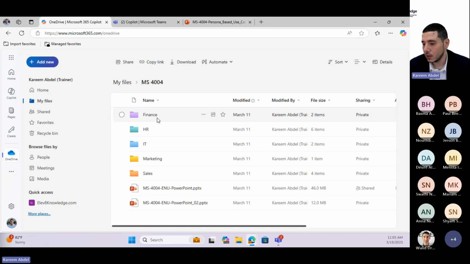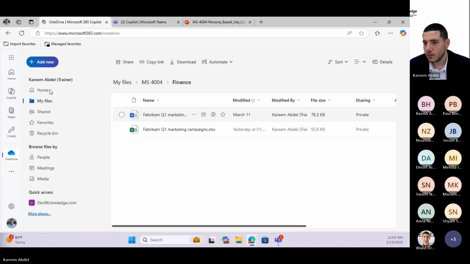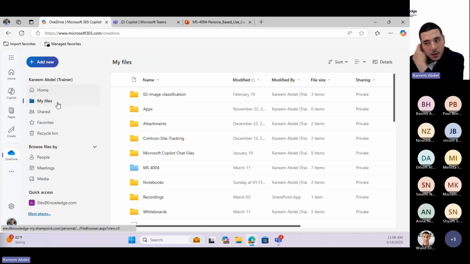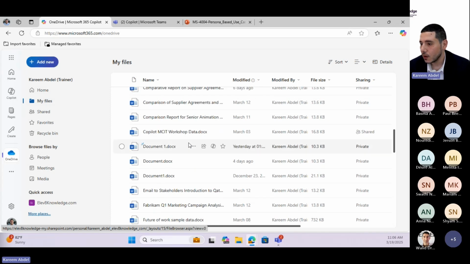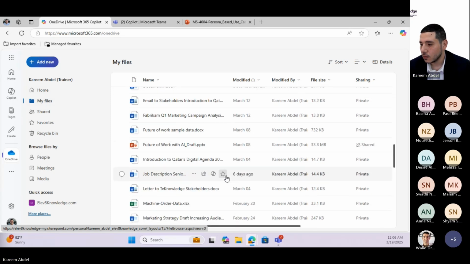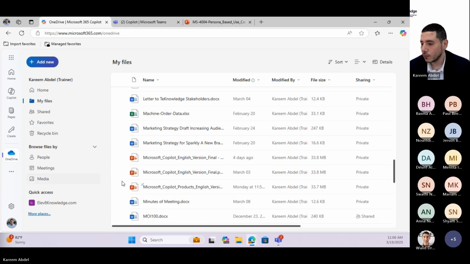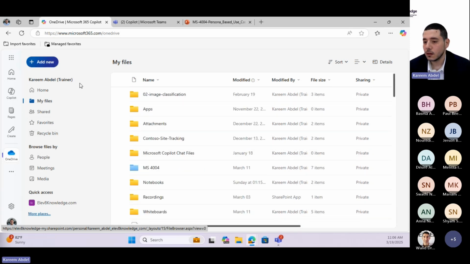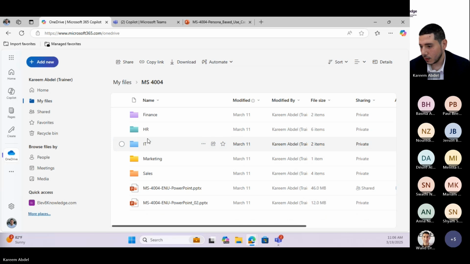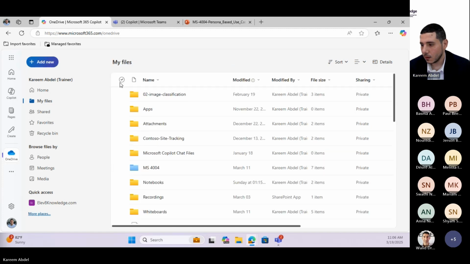I think that would be, is it in finance? No. Okay. Income statement, where does it say income statement? Okay. Fabricam. That is a bit weird. It's not in finance, it's in sales. No.